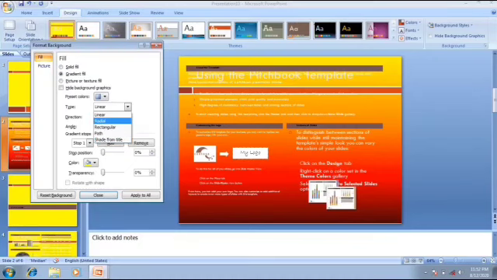So the radial means circular form, the color will be spread in a circular form. Rectangular, the color will be distributed in the form of a rectangle. Path, if you draw the path, the color will be distributed according to your path. Shade from title, whatever shade you want to give according to a title, you can give by clicking here.